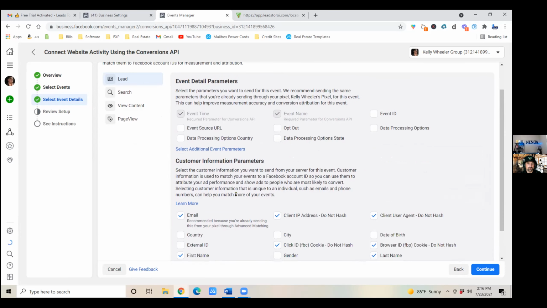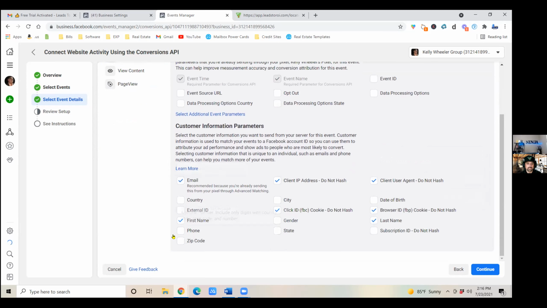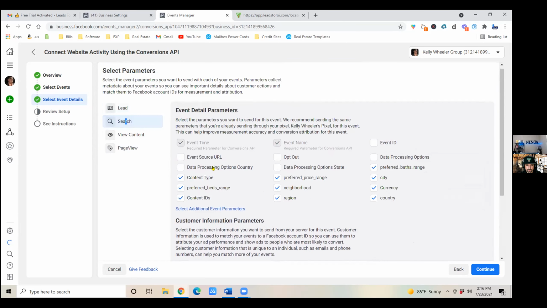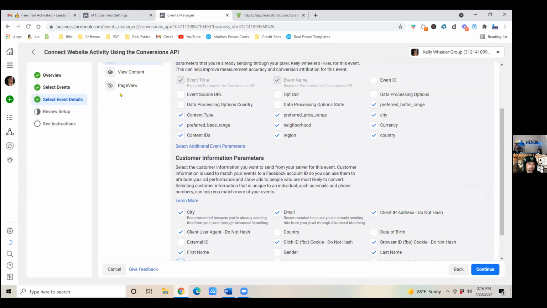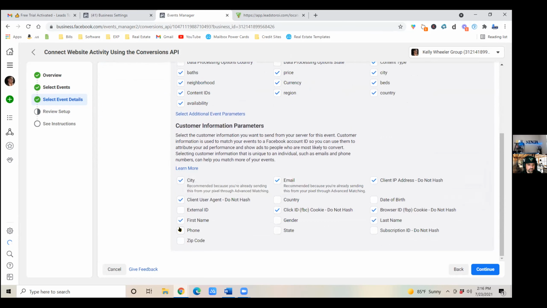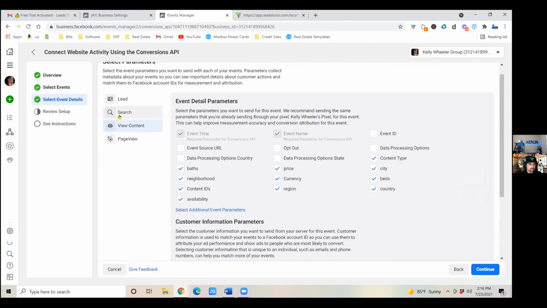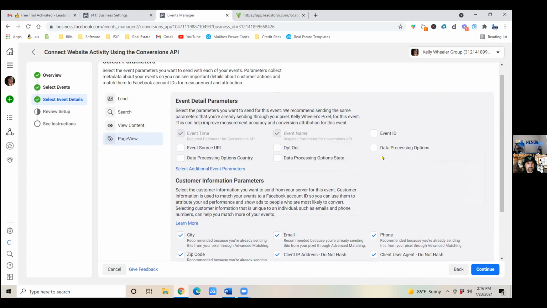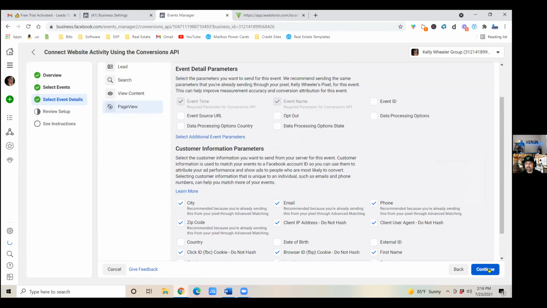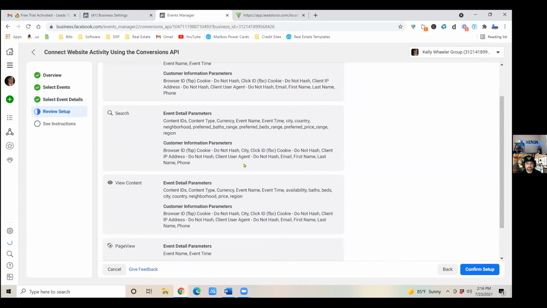But just go through, make sure that you've got all of these selected. Also, it's totally fine to select phone number. It might be a great one to track, even though people are going to be submitting their phone number to you. It's always good to select that as well. All right, so now we've got all of these parameters selected, and now we're going to select continue.